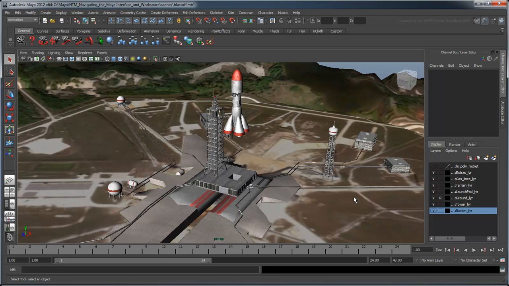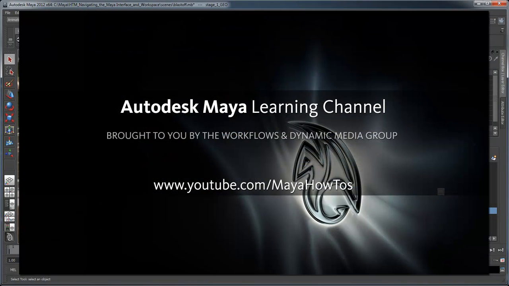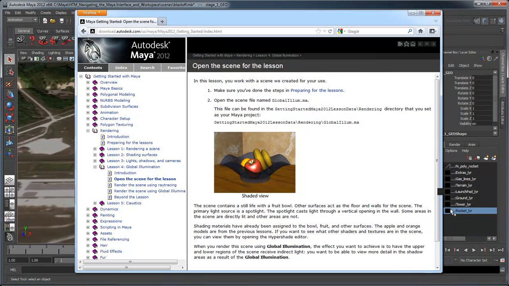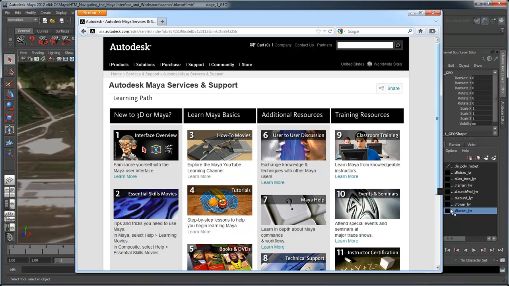You can add and remove selected objects to specific layers by right-clicking that layer and selecting the appropriate option. You should now be comfortable interacting with objects in your scene. To learn more about these tools and editors beyond the scope of this movie, see the other tutorials in the Maya Learning channel, in the Maya documentation included with the software, or online at the Autodesk website.